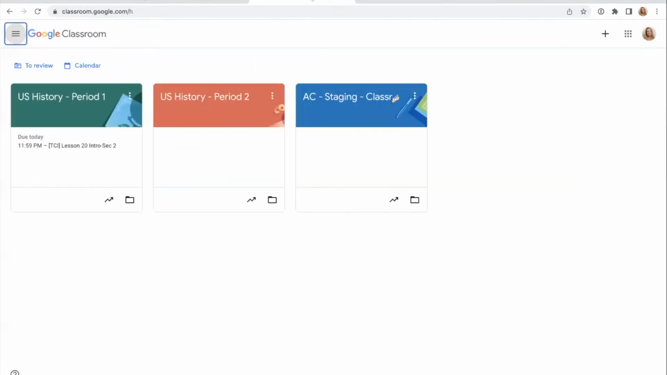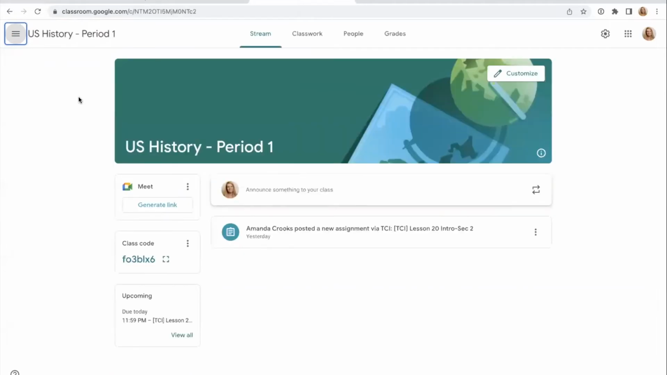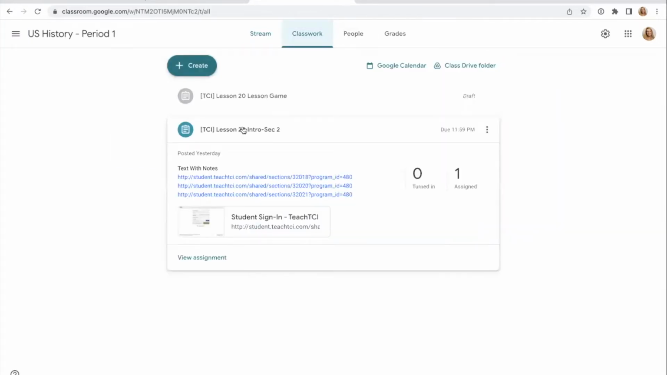So now I'm going to go to my class. So you can see the assignment I already did was here. But if I come to classwork, I've got the one that I already published. The lesson game assignment is here, but it's a draft. So it will always be a draft assignment in Google once you create it in TCI. So I need to edit.